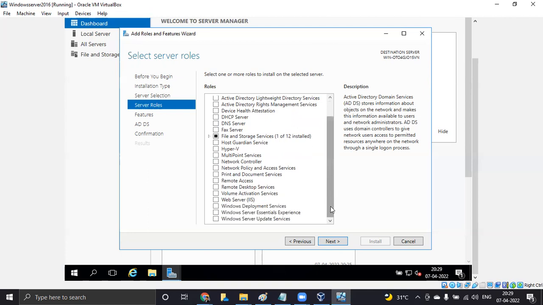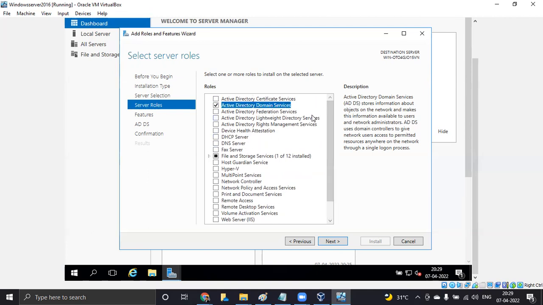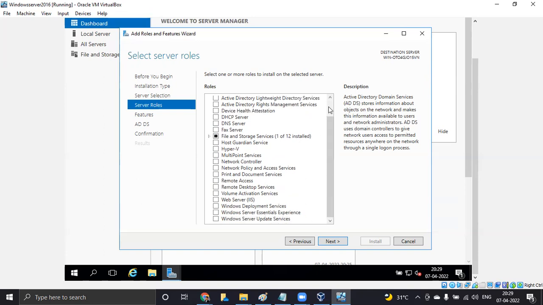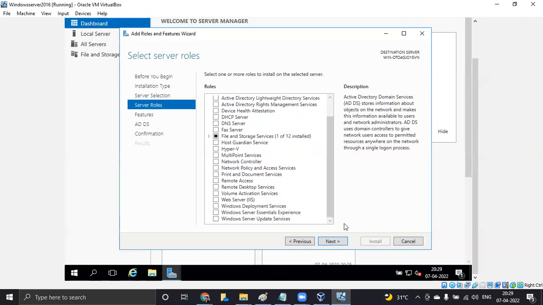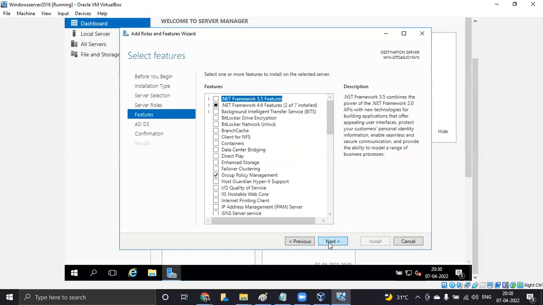If someone wants to configure this as a web server, they will select the web server IIS. So there are many such features wherein you can make this a domain or a primary server. Right now I am only going with Active Directory to make you understand what a domain looks like. Let me click on next.